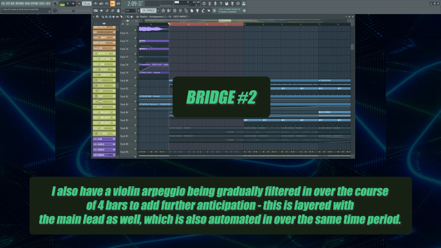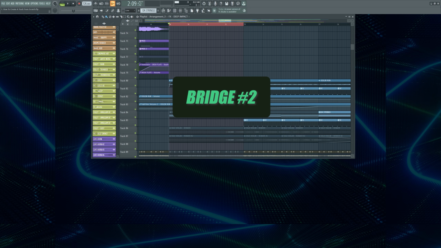I have the violin arpeggio being gradually filtered in over the course of 4 bars to add further anticipation. This is layered with the main lead as well, which is also automated in over the same time period. Introducing 2 elements at once can be a way to engage your listener and keep their interest held. At the same time, you don't want it to sound too abrupt, hence the use of filtering and automation.